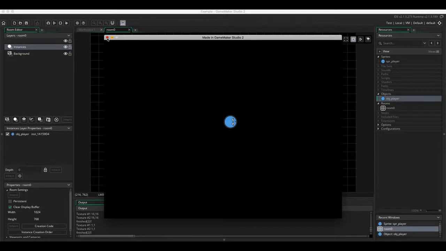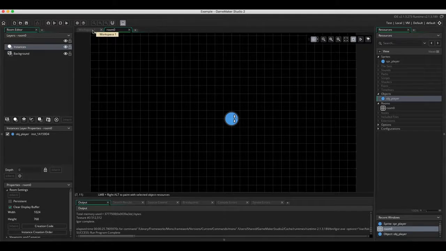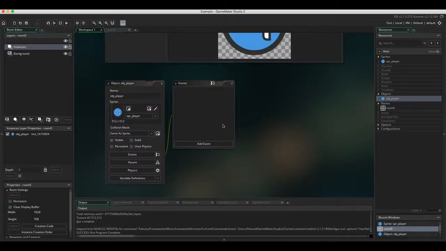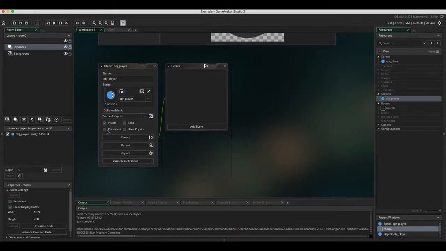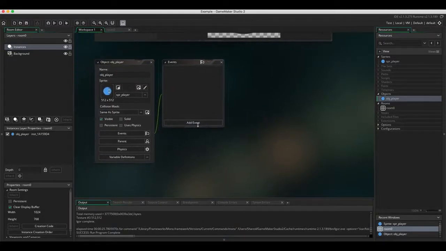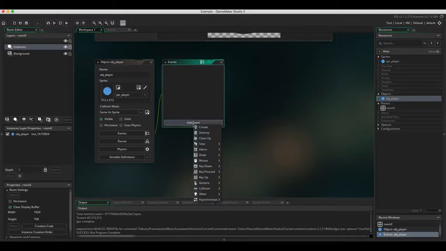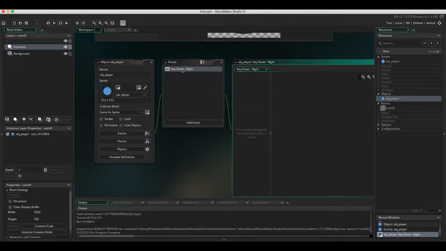So now we're going to build the logic for moving the player around. So how do we build logic? On the object player, the object of the player, we have events. And events are basically things that happen when other things happen. So for example, I want the player to move right when I press the right arrow key. So the first thing you do is you choose what is the event that causes something else to happen. So what we're going to do is key down right. And so if I'm pressing down the right arrow key, something is going to happen.